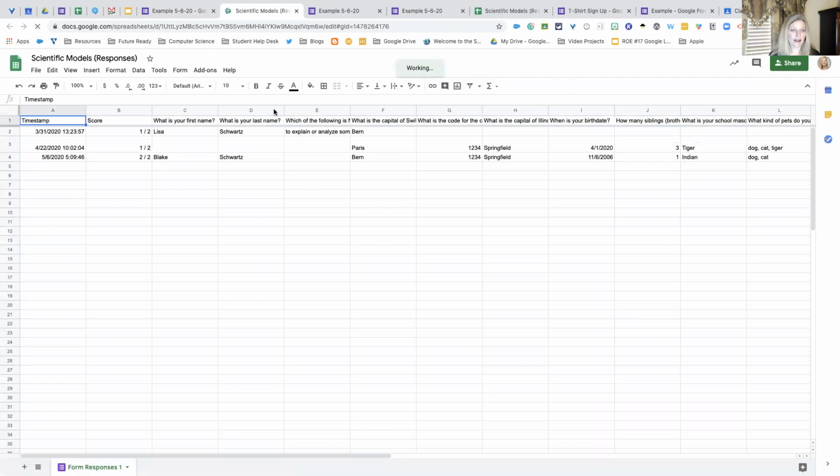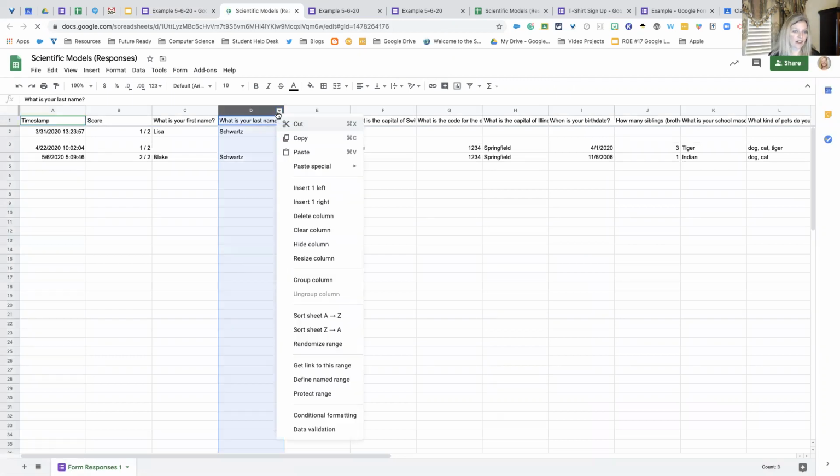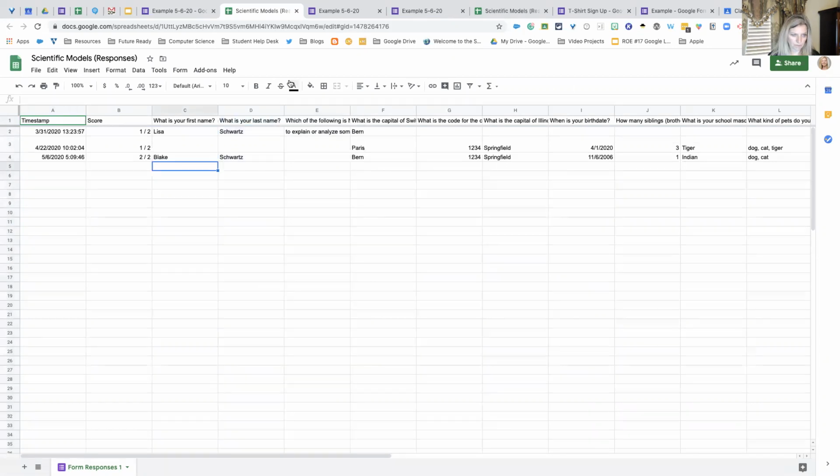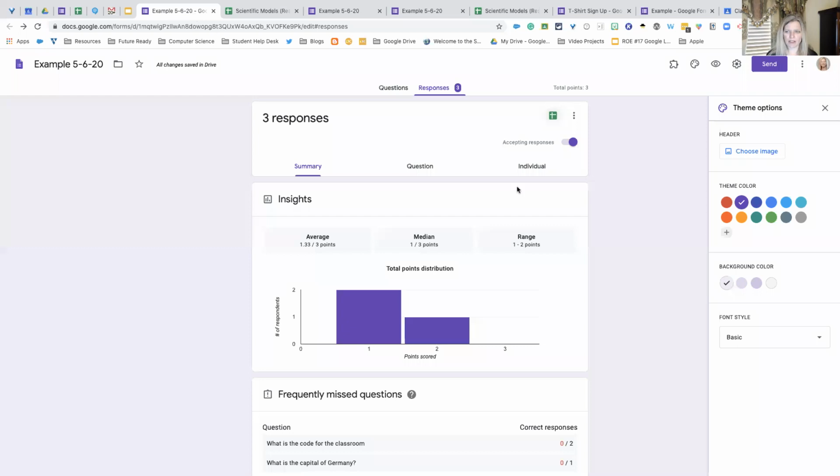Within the sheet, I can filter it. I can put it by last name. I can sort it A to Z, Z to A, whatever I would like to. So I'll talk more about sheets here in a minute, but I just wanted to let you know about the sheets right there.